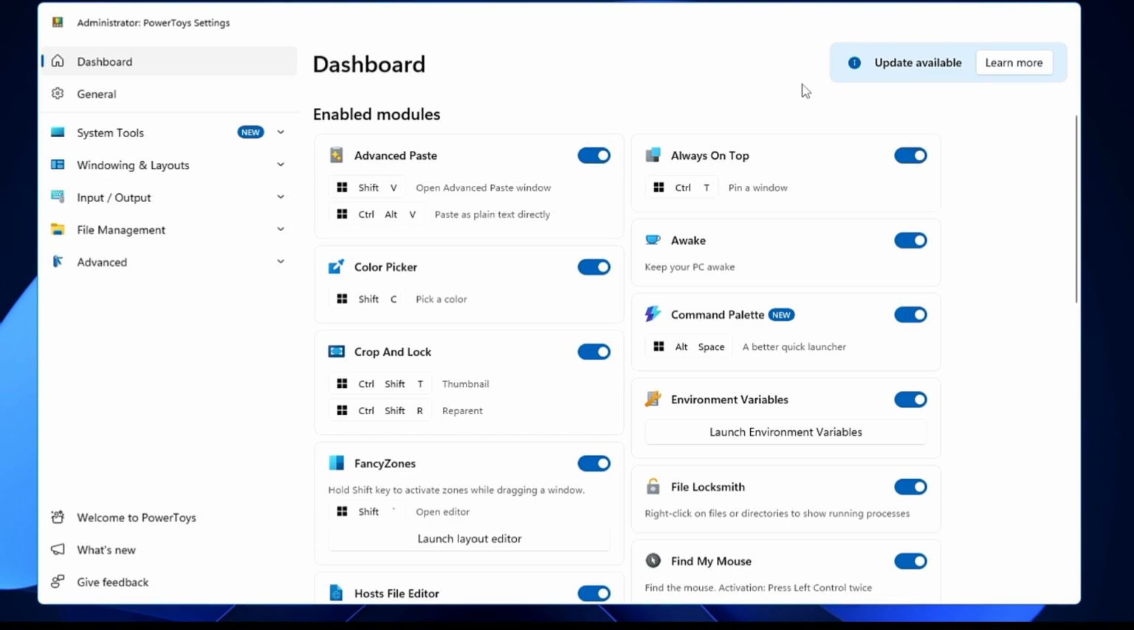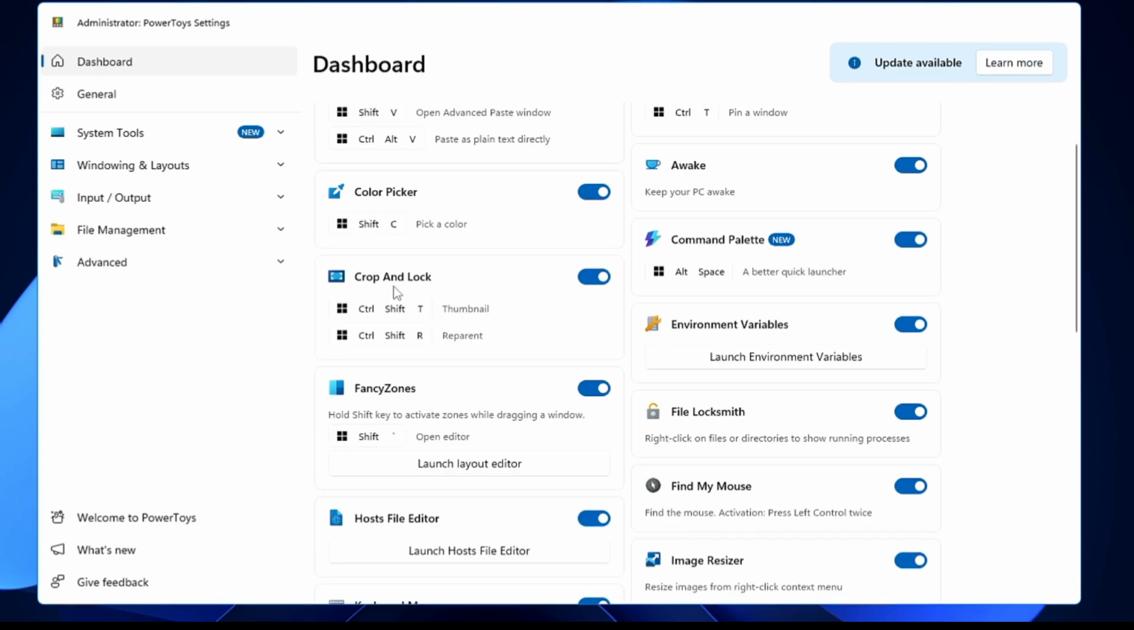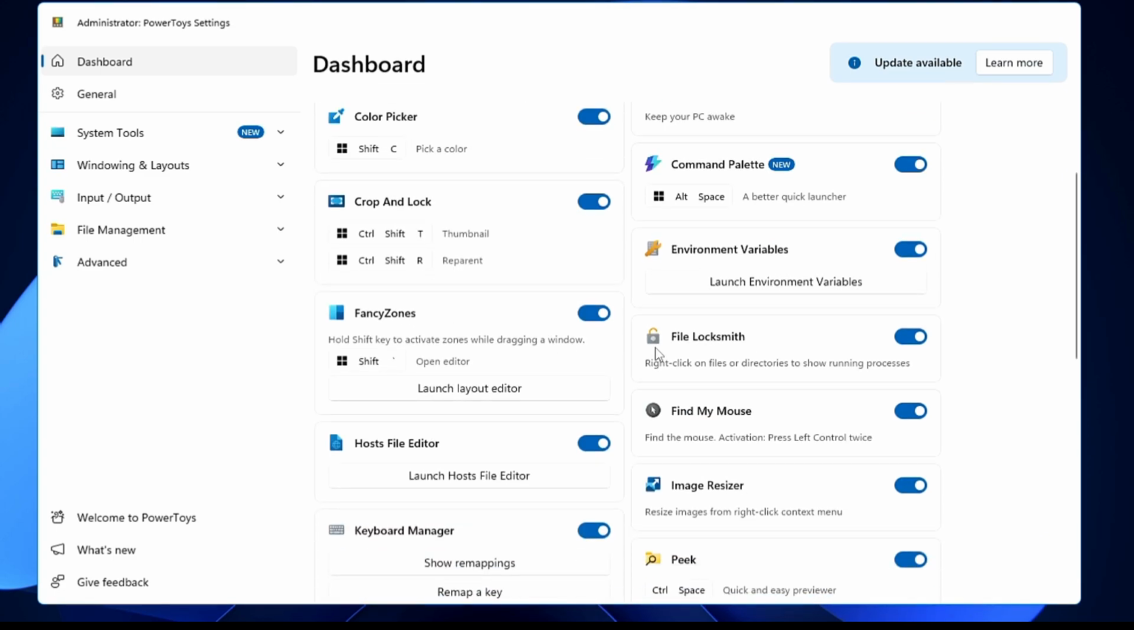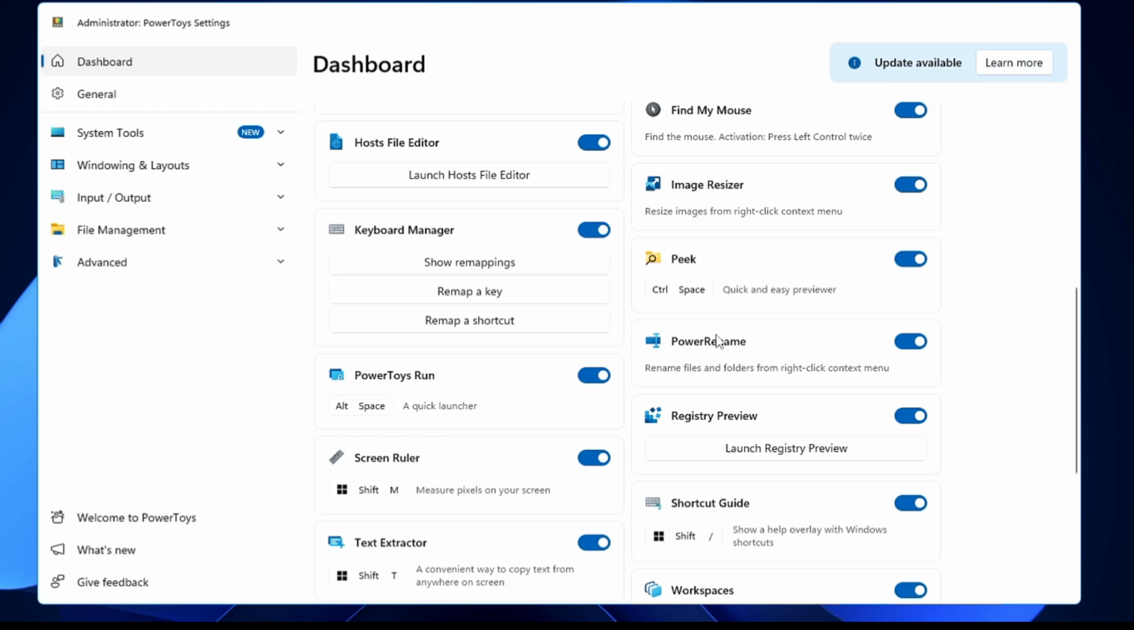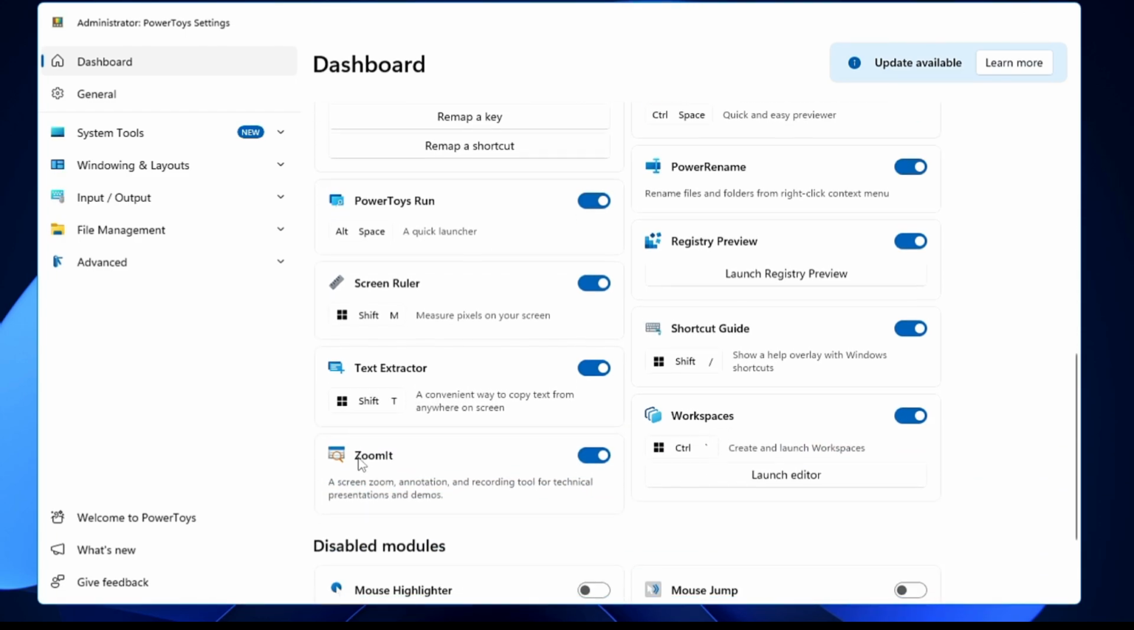Always on top will keep any application on the top of all the browsers and all the other applications, so that you can easily focus on it. Awake will always keep your PC awake. A color picker through which you can pick any kind of color and find their code. And so you get crop and lock, fancy zone, file locksmith, find my mouse, which helps you basically to find your mouse. Image resizer, again very useful thing that you get within the PowerToys only, through which you can resize the image. Power rename, registry preview, PowerToys run, screen ruler, workspaces, zoom it.